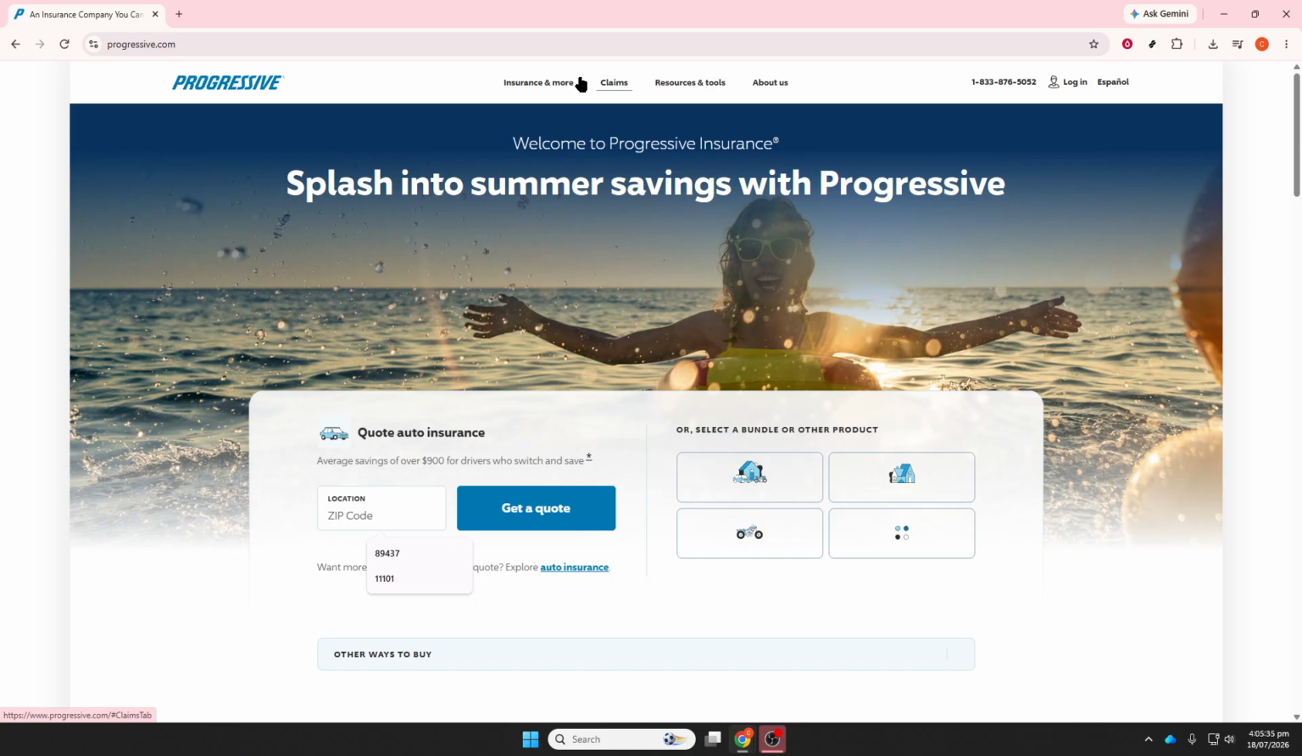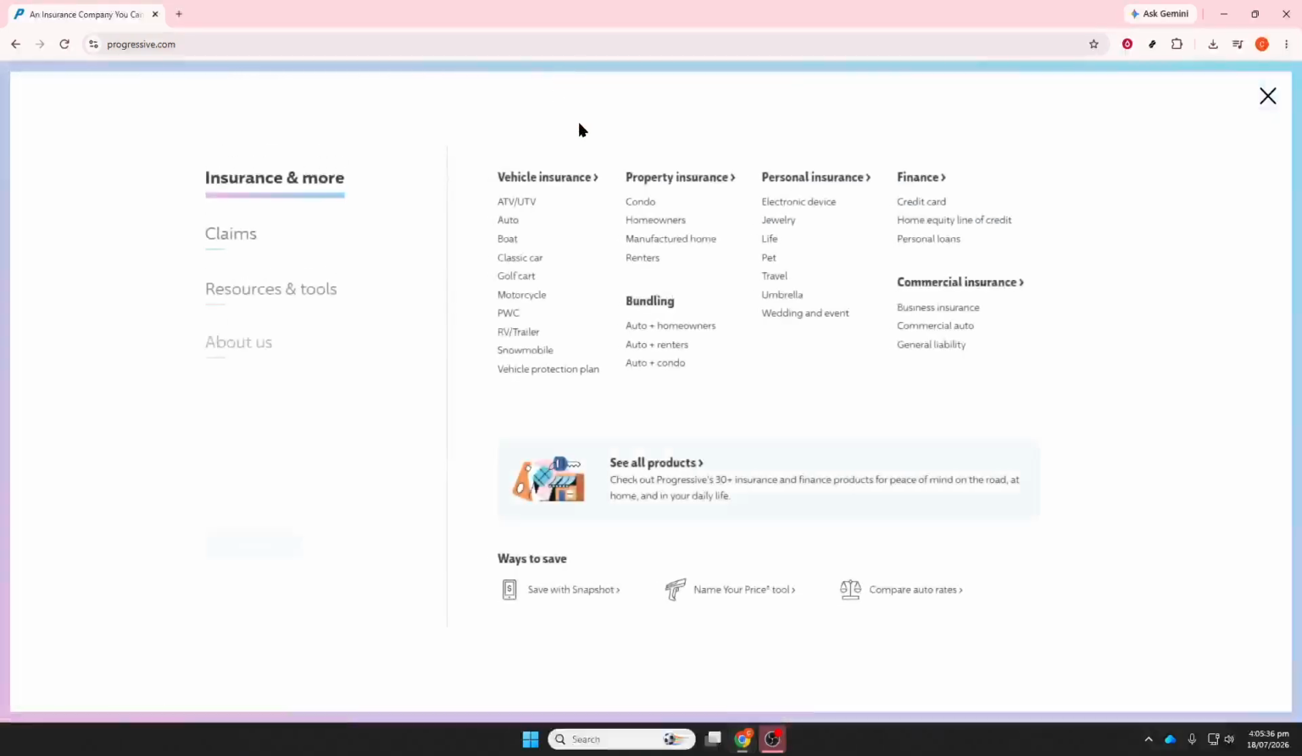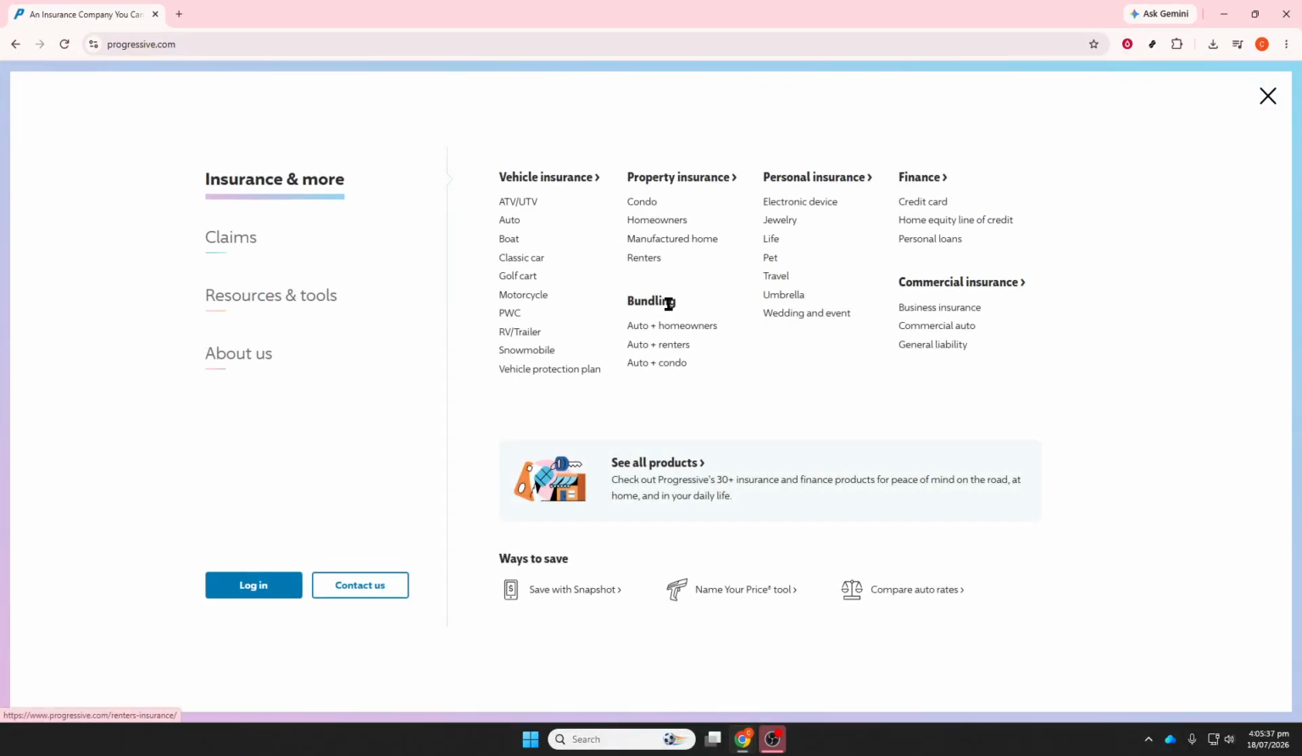Make sure you're fully logged in before moving forward since you'll need account access to view your quote or policy details. If you're using a browser, it can help to use the most up-to-date version so everything loads correctly.